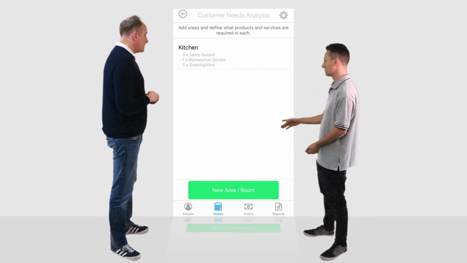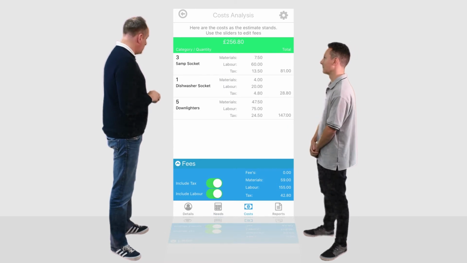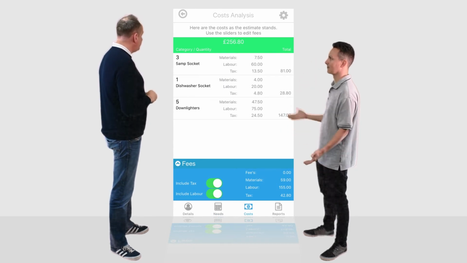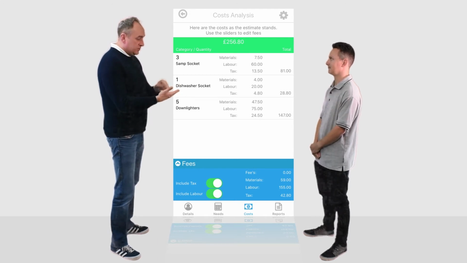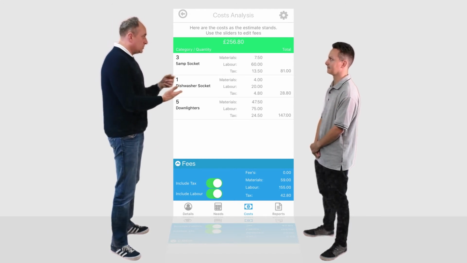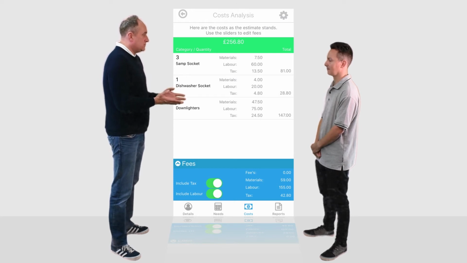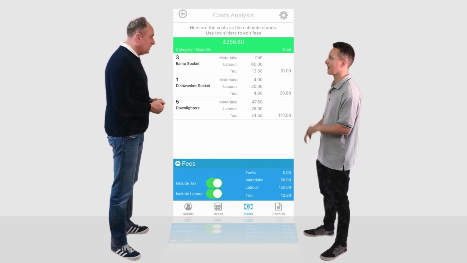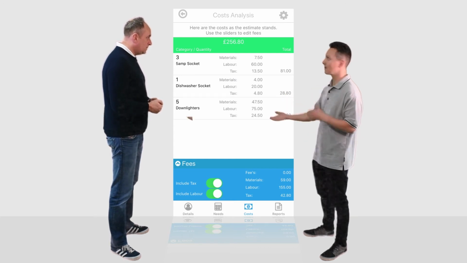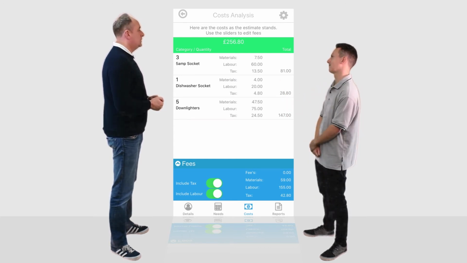Otherwise, just progress to the cost screen. Here you'll see a full breakdown of all the item costs required. This is good. As I'm walking around the house adding items, I can keep going to the cost screen to remind the customer how much it's looking like it's going to cost. That's really handy, because I can't do that at the moment. And if they think it's a little bit pricey, you can go back, edit it a little bit, and tweak it to reach their needs.